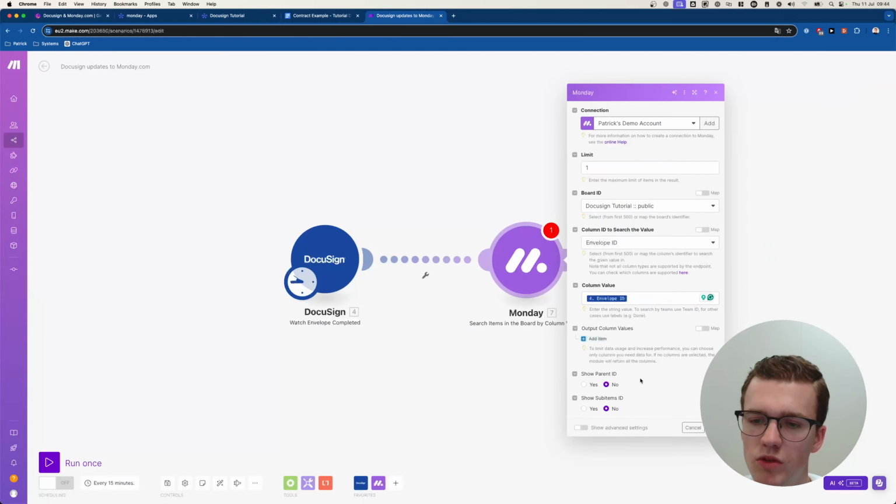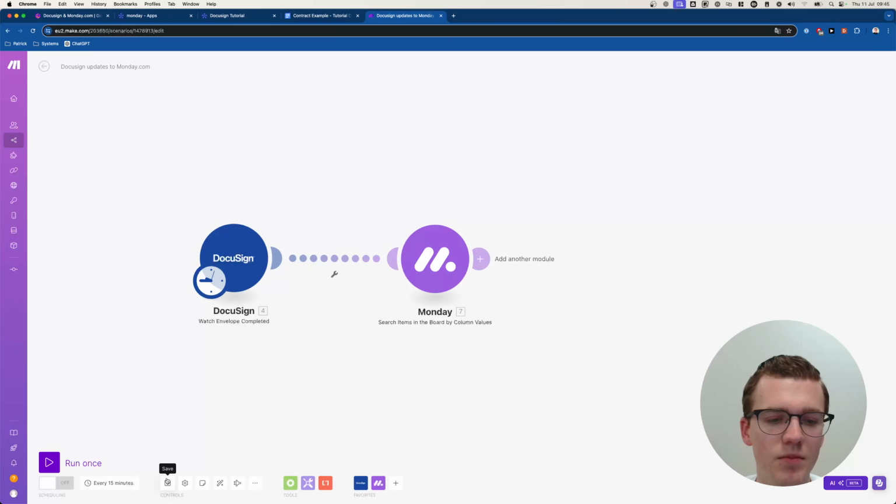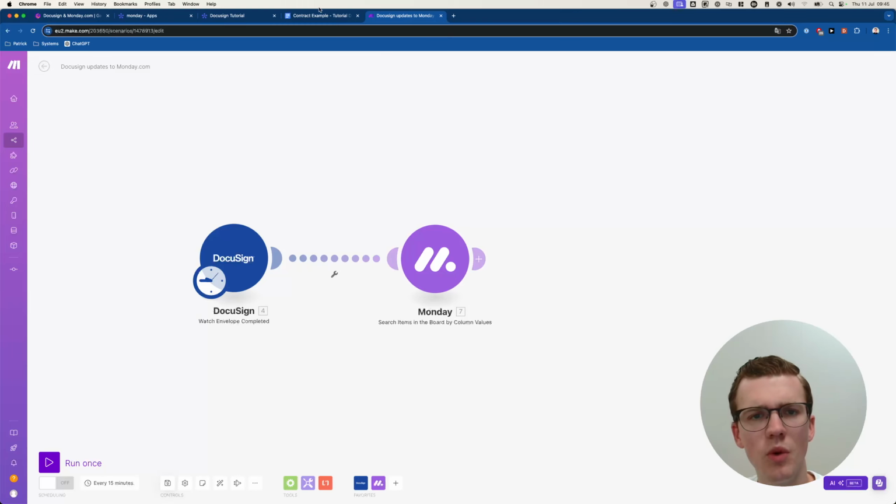And the output, I'll just do this, and I think that should be fine. I don't think we need any output here except for the item ID. So yeah, this now works. What we would then do is continue working on it and then test the whole thing.